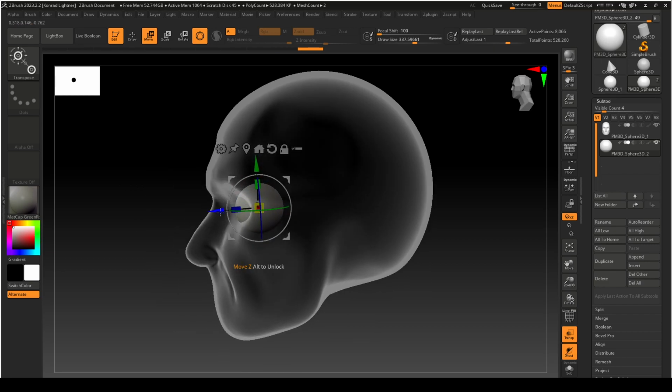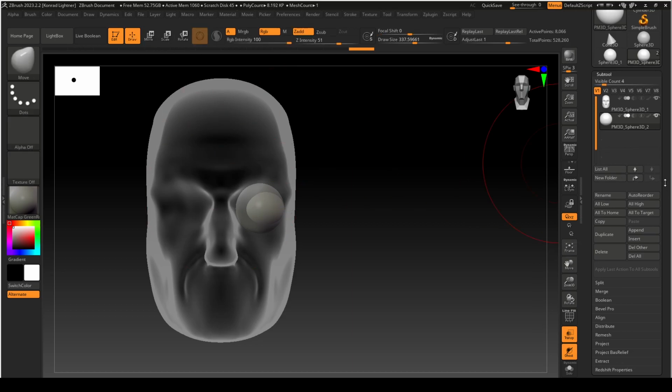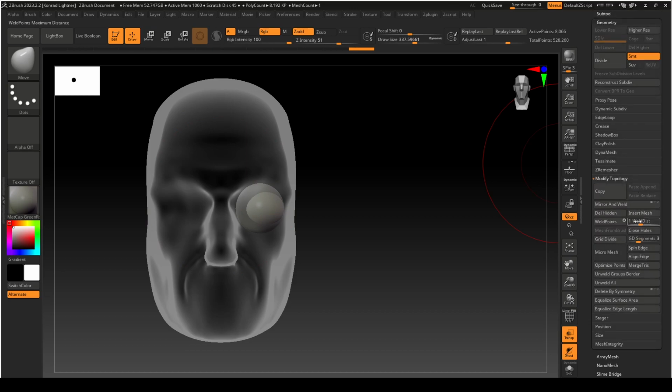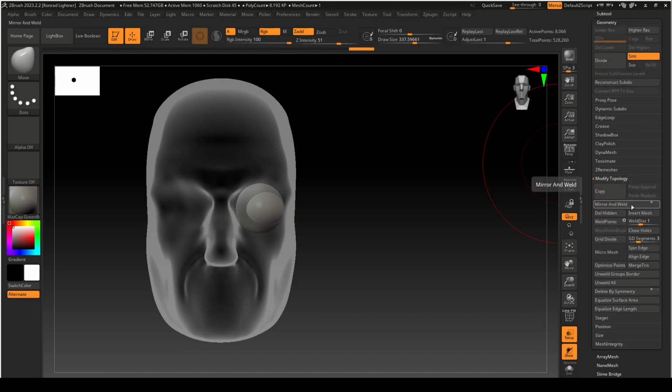Something like this, and I can pull it forward if I want. Something like this. And then what I would do is mirror this. So I'm going to go to Draw, and I'm going to go down to Geometry, and then you have to click on Modify Topology, and in here is Mirror and Weld. And that will mirror the sphere exactly to the other side.